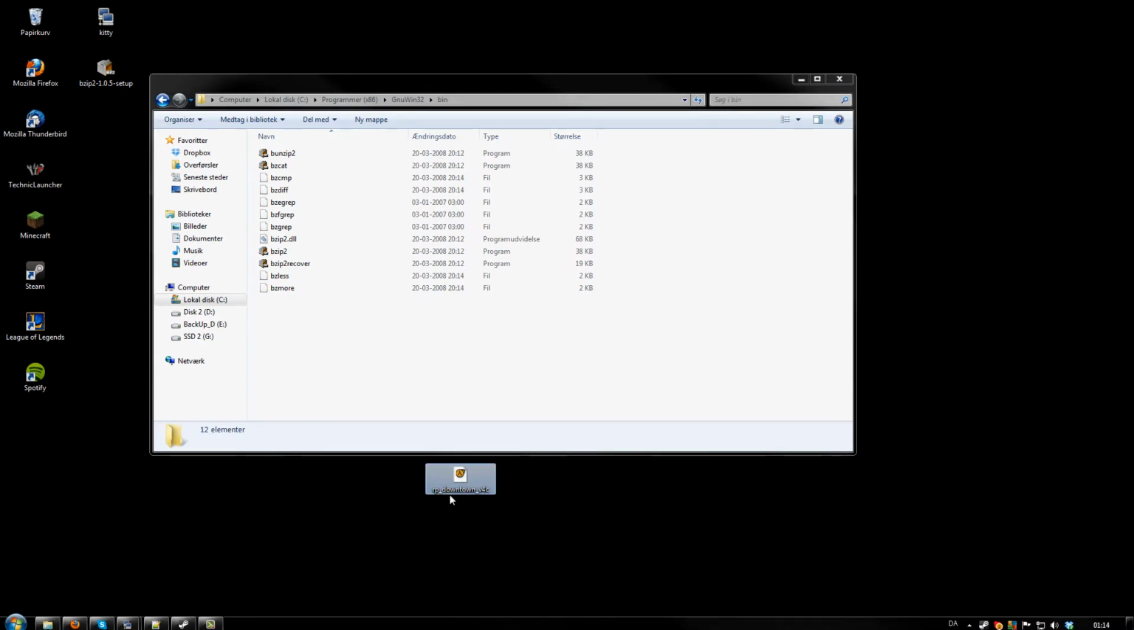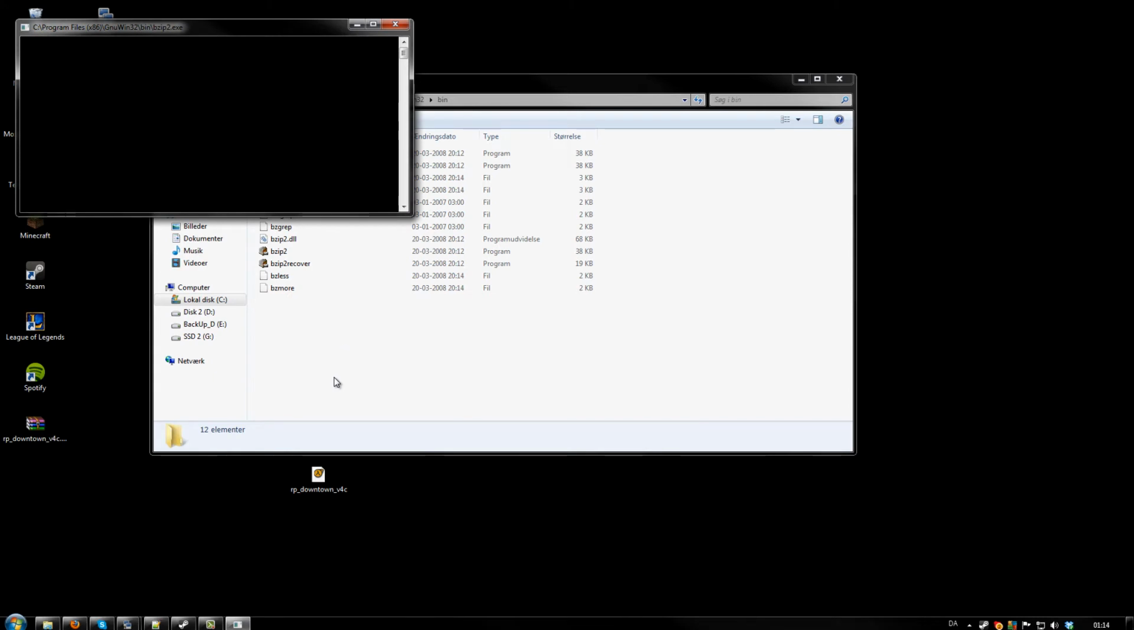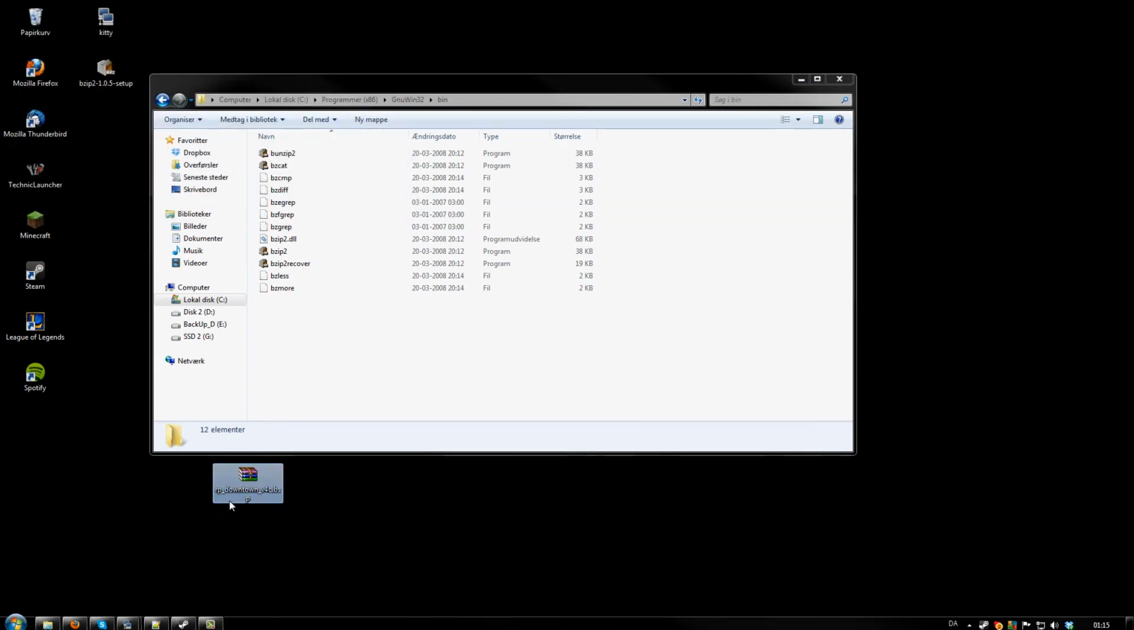Find out what files you want uploaded to it, like maps and all that, and just drag and drop it onto the BZ2 program. It's gonna create a little fancy file for us here.